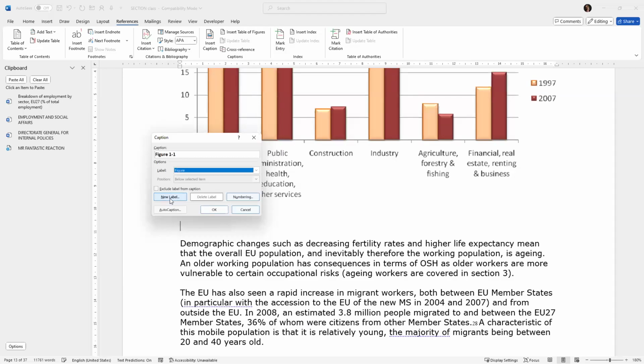So why am I bringing it up? In case you come and you don't even see plates here, if you click on new label, that's how you can create a new label. Okay. So it's not only figures and tables, you can create your own.